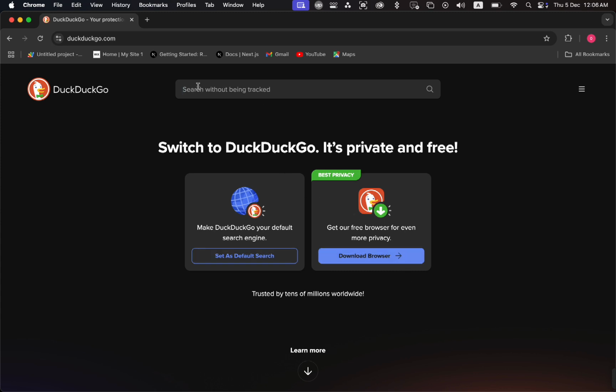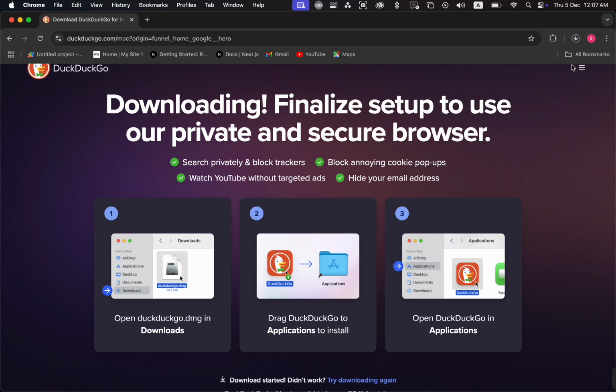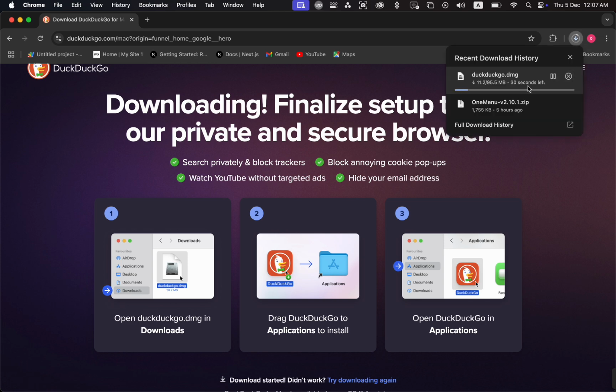And then you're going to find two options. You can either just search within the website, like on Google Chrome or Safari or whatever browser you're using, or you could just download the browser. So I'm gonna do that right now, and it downloads right away. Shouldn't take that long. Yep, it's only 95 megabytes, so almost there.